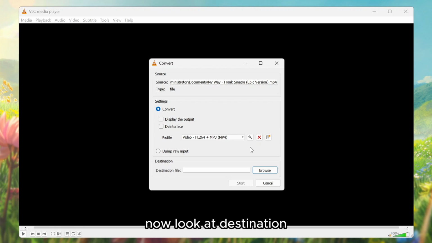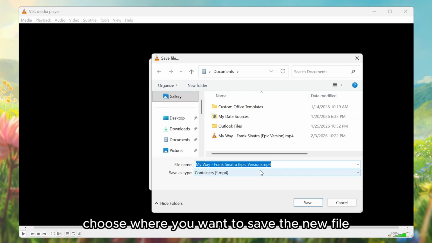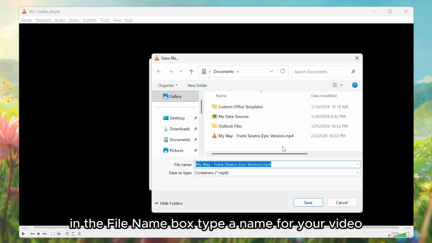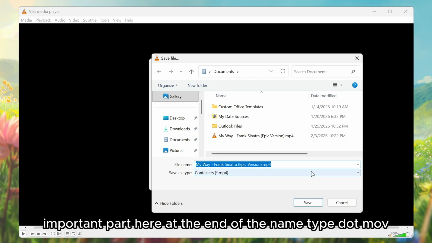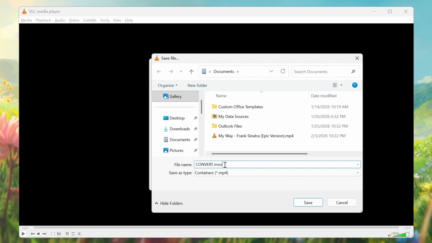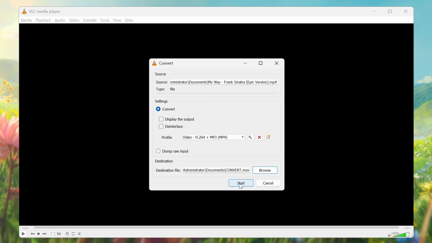Now look at Destination. Click Browse. Choose where you want to save the new file. In the file name box, type a name for your video. Important part here. At the end of the name, type .mov. Then click Save. Now click Start.